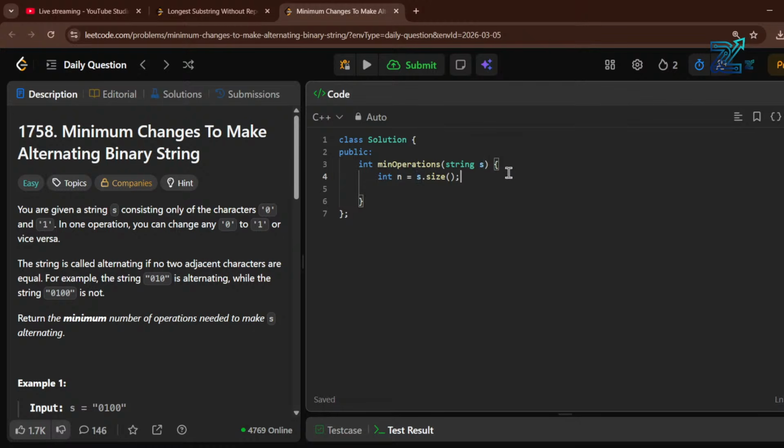After that, for counting the pattern A mismatches, I will declare one variable, count A. It is an integer data type and I initialize it with 0. After that, a for loop. This for loop is for iterating through the string at every index.